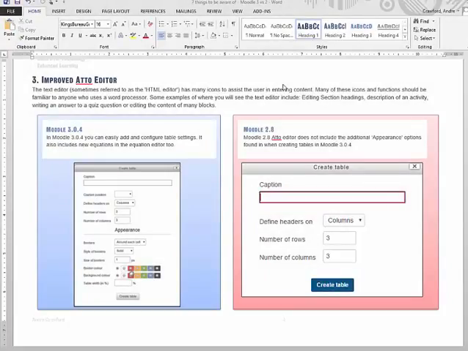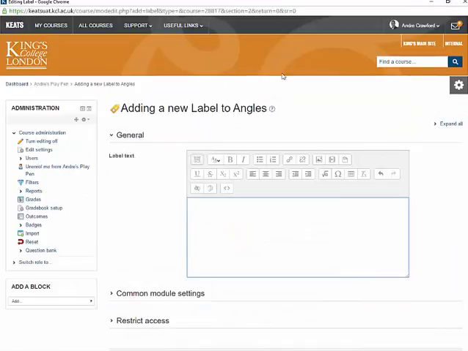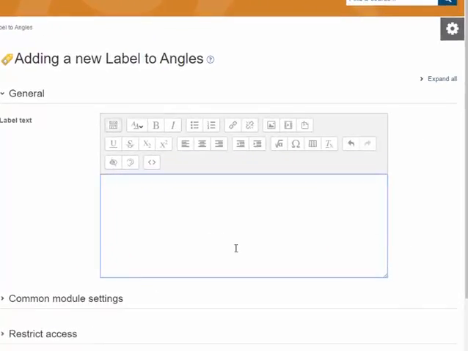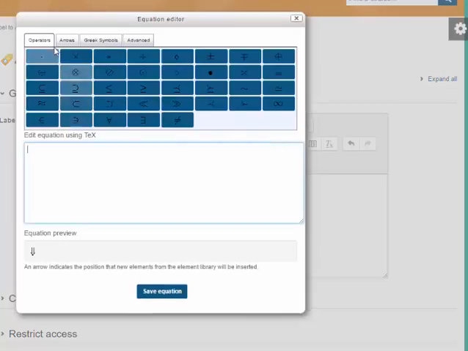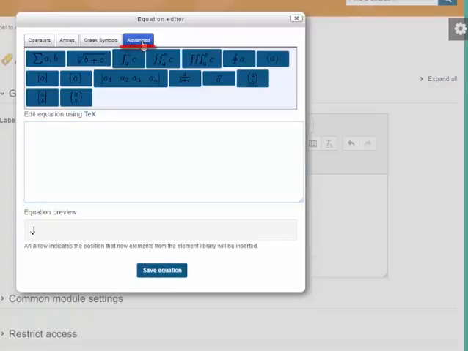So let's have a look at the new Atto editor in Moodle 3.0.4. Here I am in Moodle 3.0.4, and I'm just about to create a brand new label, and here's my Atto editor. One of the new features of this Atto editor is the ability to add more equations. If I was to come over to advanced here, I have more equations than we had with Moodle 2.8, so that's really useful.